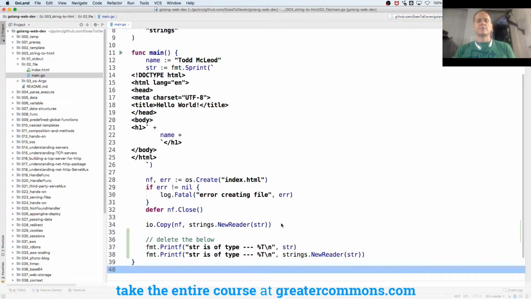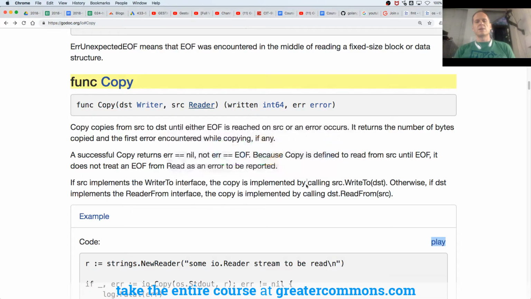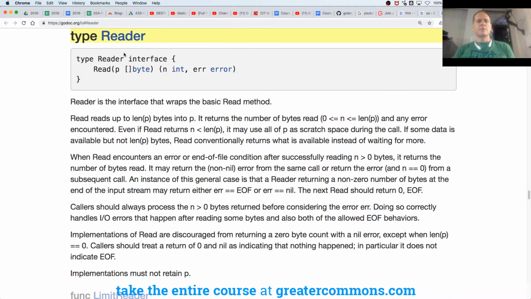Interesting. So this needs to take in a reader. What is a reader? What is type reader? So if I click on this, I get type Reader is an interface. We created interfaces. What does an interface say? Hey baby, if you've got these methods, then you're my type. Remember?